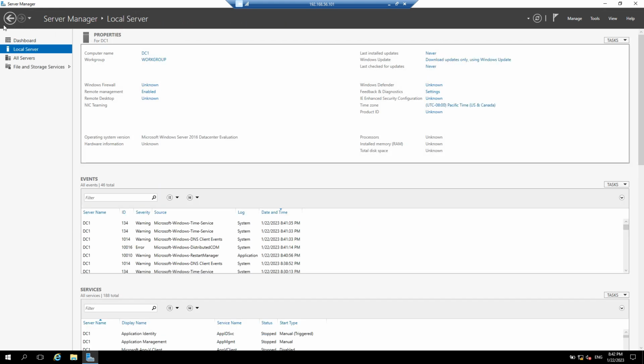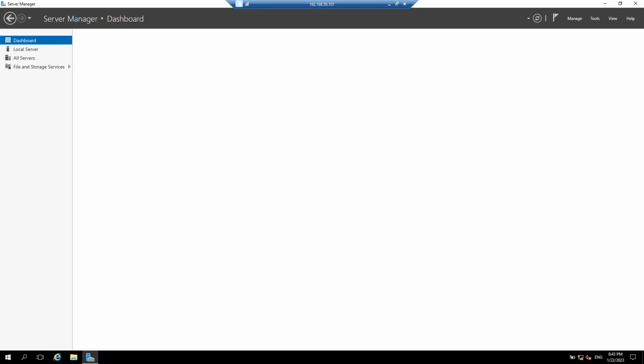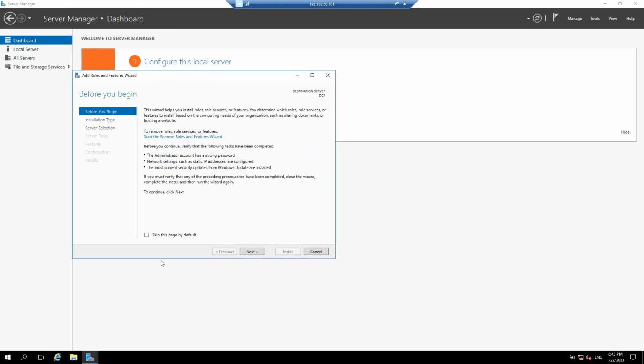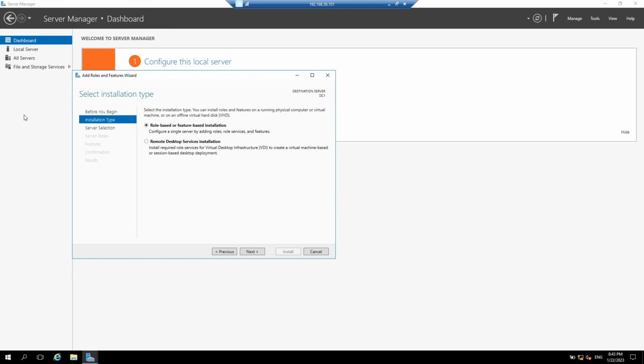So the computer name is now DC1 and it has the IP address 192.168.56.101. Now let's install the role. Let's go to dashboard, click on add roles and features. Then we have to click next here. We have to select role based or feature based installation.